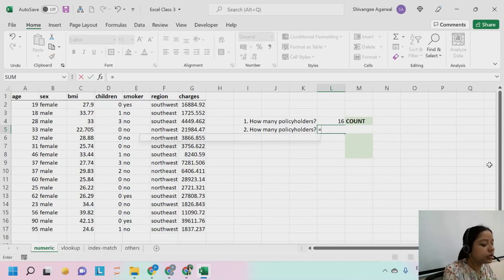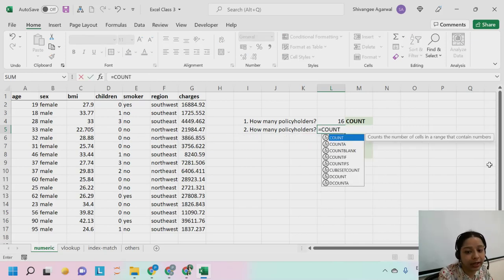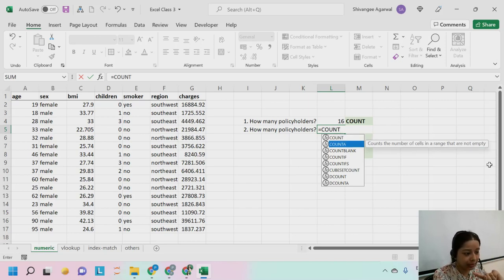So instead of that, there is a function called COUNTA. When I'm typing count, we have a list of all the functions which contain the word count. I'll click on the down arrow to move to COUNTA, and just read the description. It says, count the number of cells in a range that are not empty. So it will count all the numeric as well as the character data, provided the cell is not empty. So it will count all the non-empty cells for us.